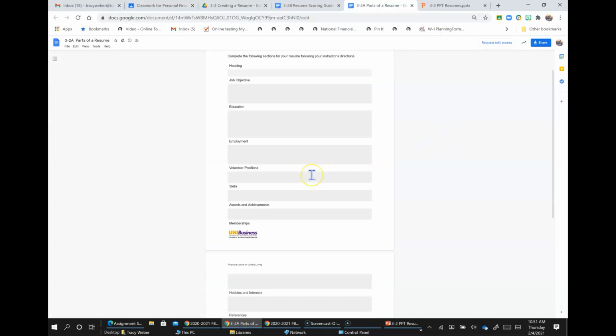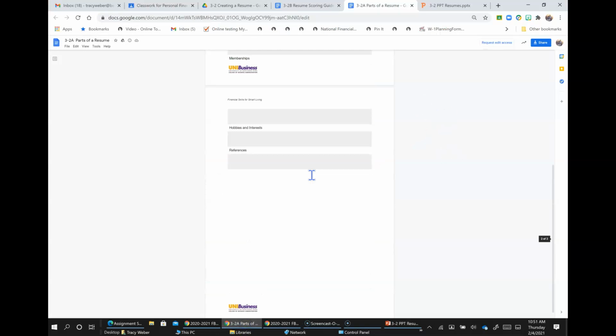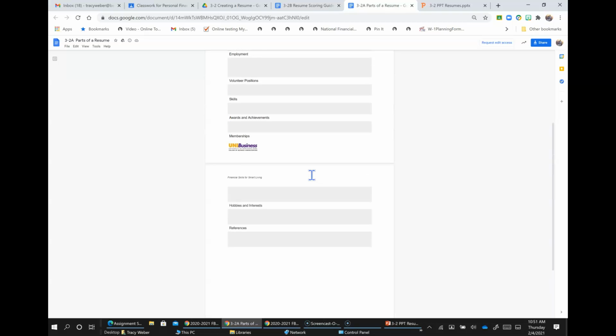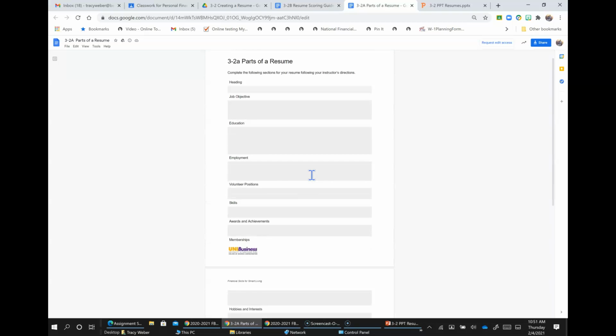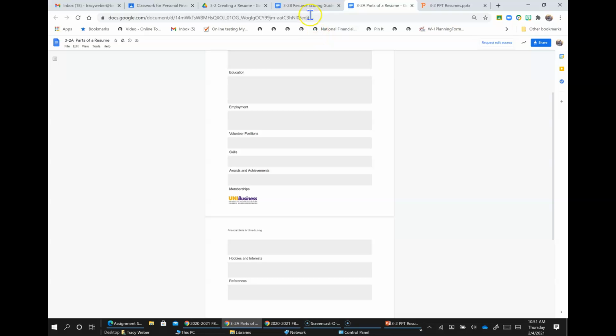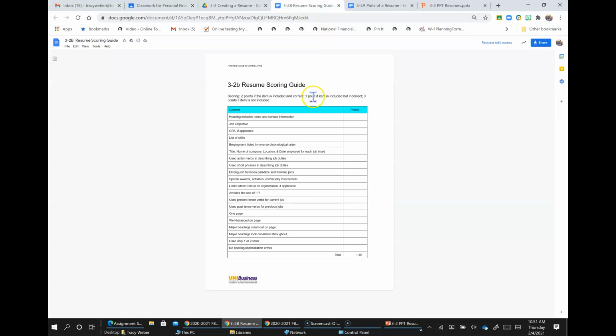It talked about using a template, but right now you should have all of this filled in. Okay, so you've done the legwork. All right, so now we need to find a resume. Here's how it will be scored. This is also in your Google Classroom assignment.